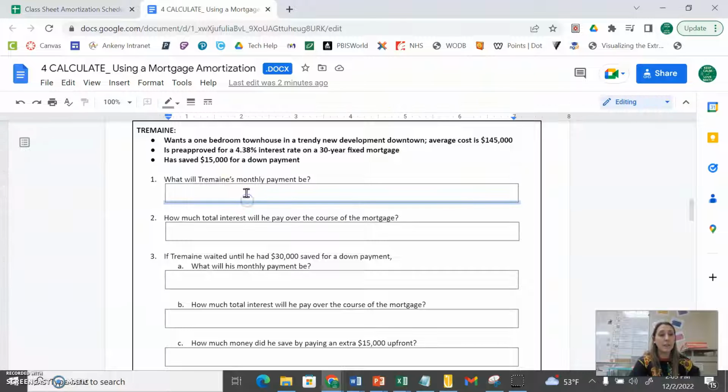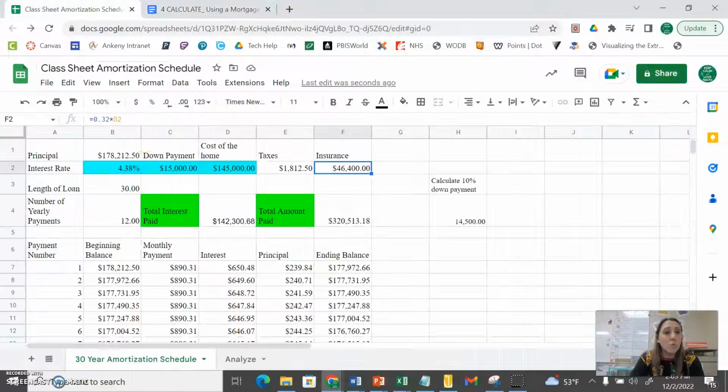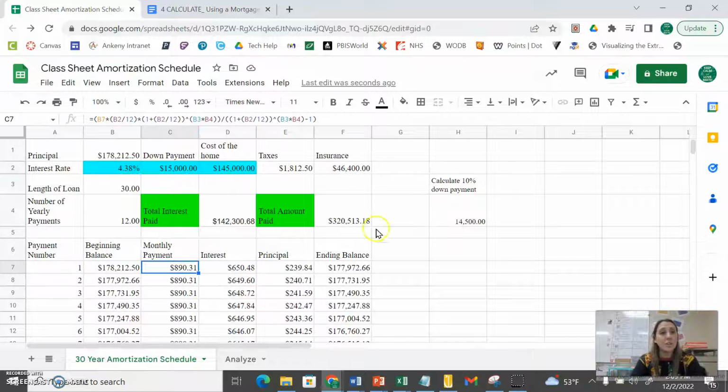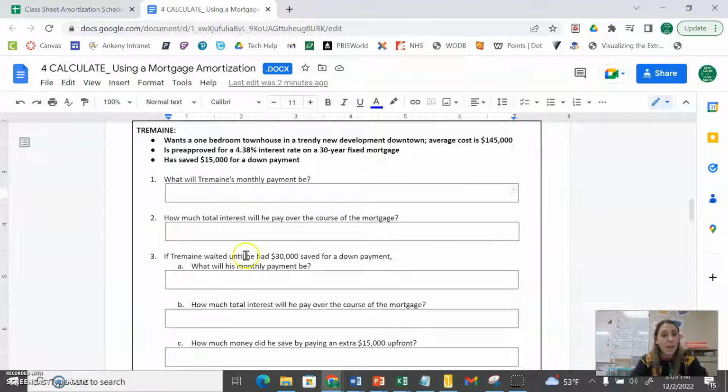So how much will his monthly payment be? Well, we can go back here, look under monthly payment, and he's going to pay $890.31. Type that there. How much will be the total interest?